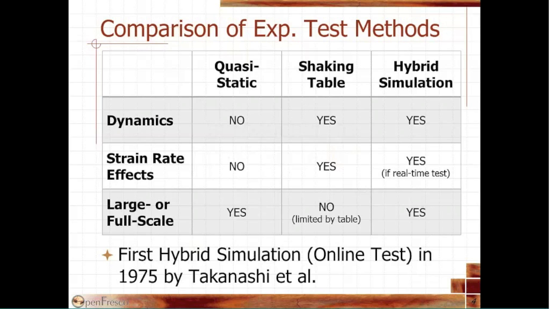Then for the second column, the shaking table test, well, obviously we're testing there in real time, or sometimes even faster than real time if we consider similitude laws. So we capture the dynamics with a shake table test. We can also capture strain rate effects because we're testing in real time.